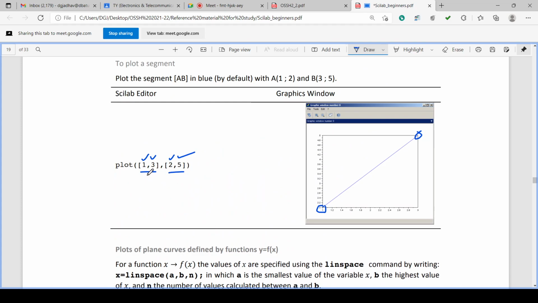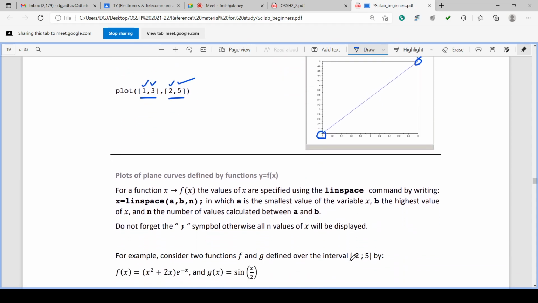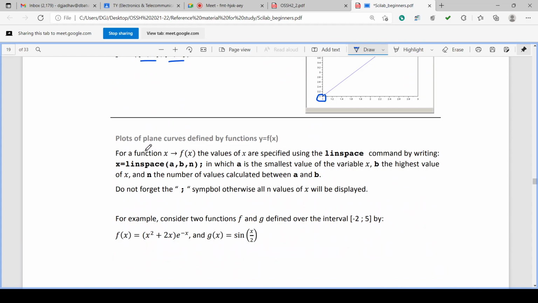Similarly, any number of values in the vector you can give. Here you can give 10 different elements, and y also will have 10 different elements. So that much graph will be drawn. Then the plot of plane curves will be there. Suppose you want to draw a circle, an ellipse, a hyperbola, a parabola, those equations we can use.